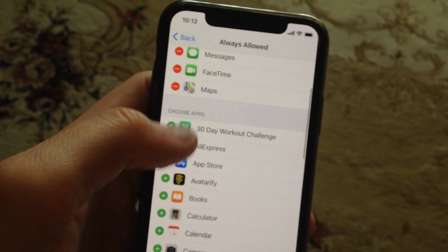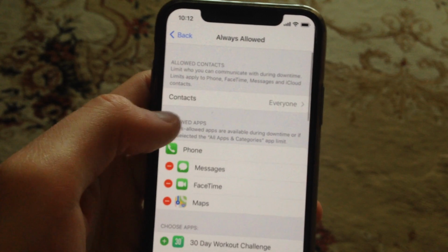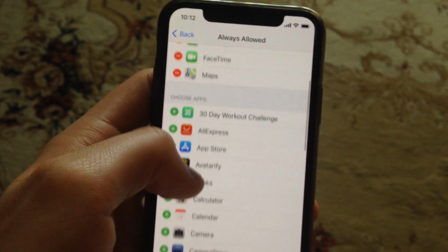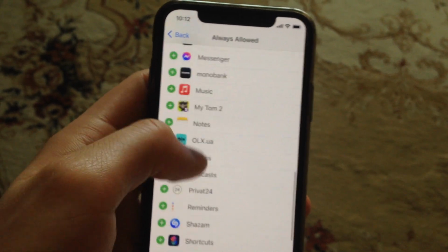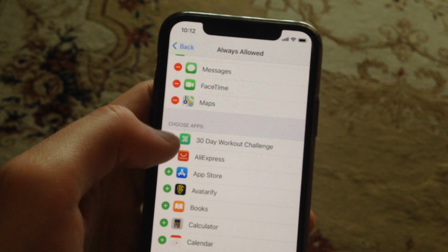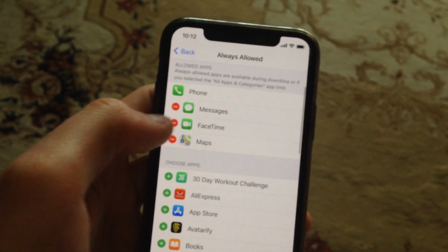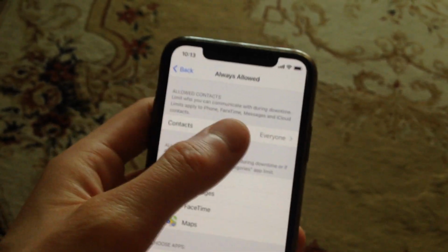Also, you can add here some apps that will use your contacts again. So just choose from this list. If you want to add them, just tap on the left side. You can see add button. Just tap on it, and it will successfully add these apps here to always allowed. It will always allow to your contact.